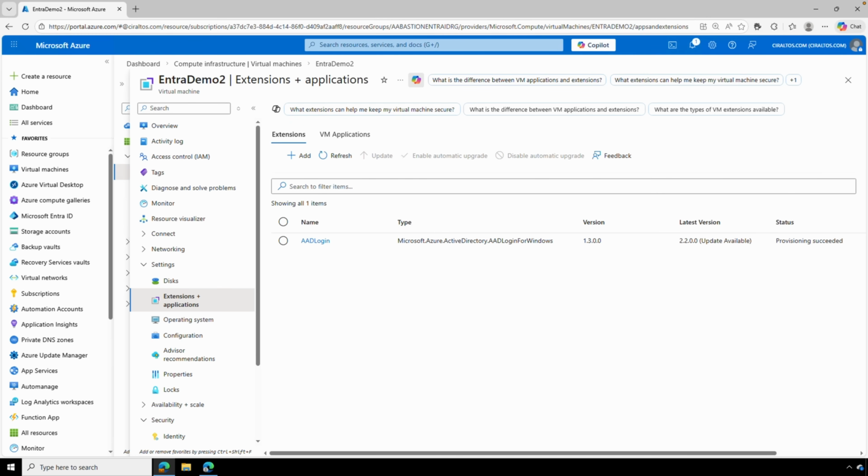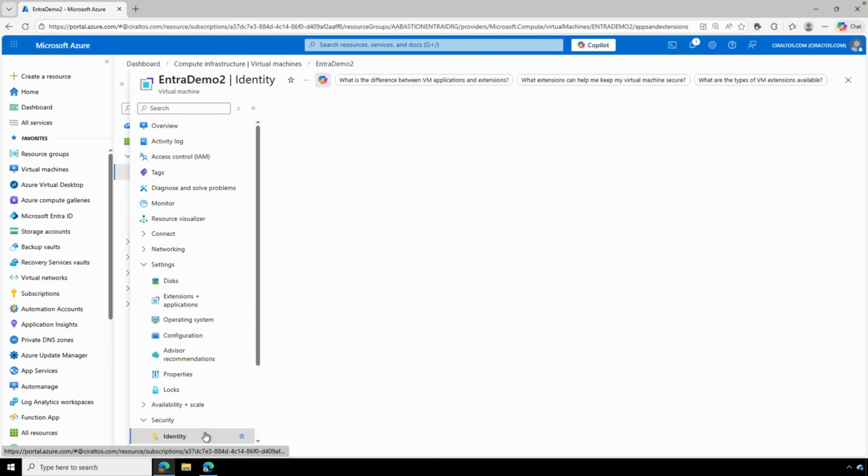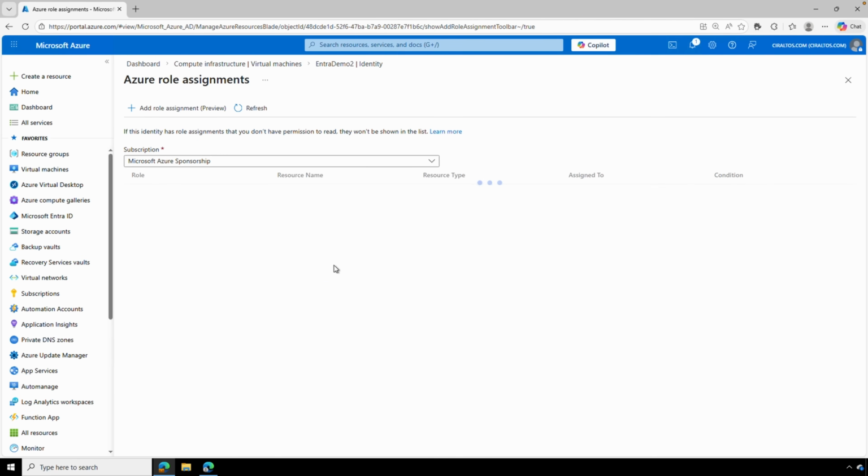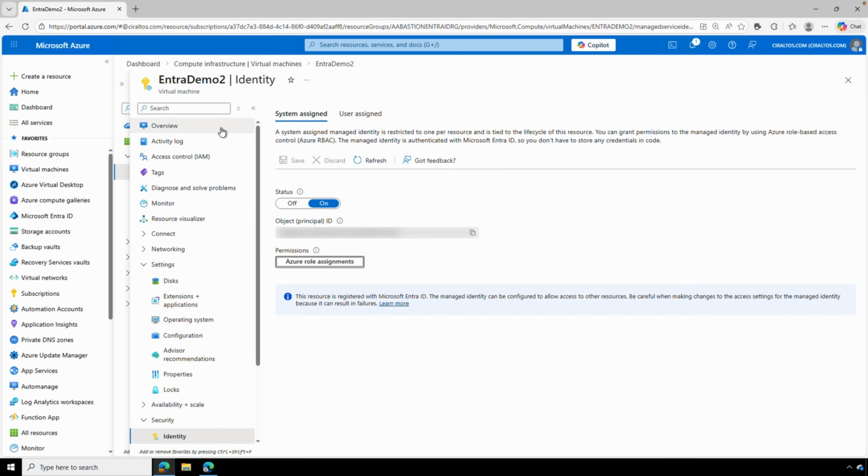So we'll start with the VM login roles. We could assign roles directly to the VMs by going to Security, Identity, then Azure Role Assignment. They can also be assigned at the resource group, subscription, or management group level. One of those is usually more efficient than setting roles at each VM individually. For this example, we'll open the resource group.